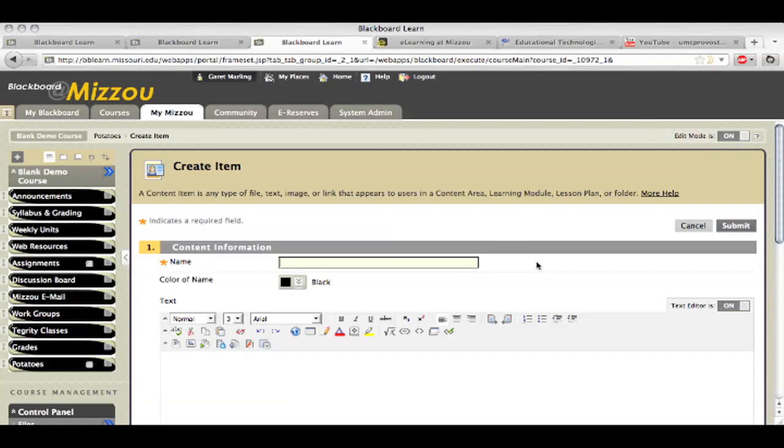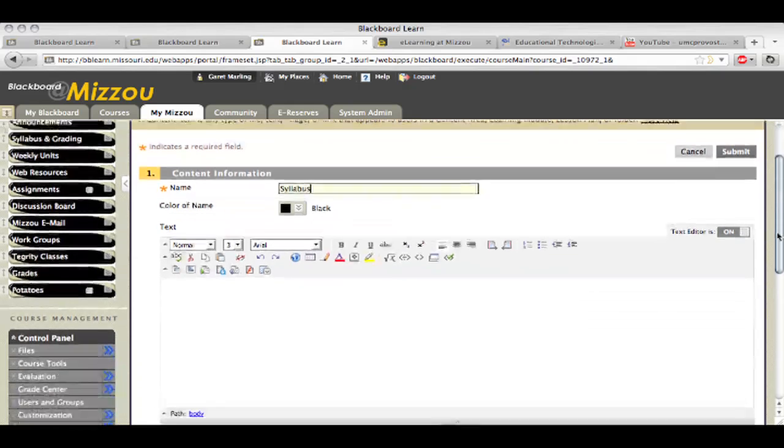Now, the first thing, the required thing on this page is naming my item. So I could name it Syllabus if I wanted to. If I wanted to create this is where I'm going to upload my syllabus, that's fine. I would not encourage you to upload your syllabus in a content area called Potatoes. That's a little surreal. Your students might not be able to find it. But just for the sake of this example, that's what I'm going to call it.